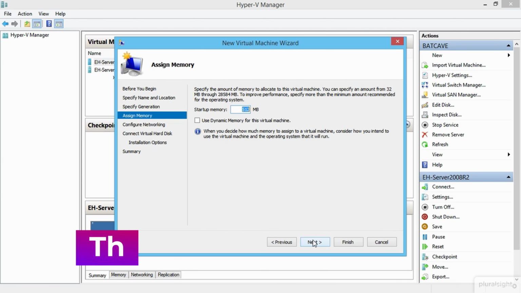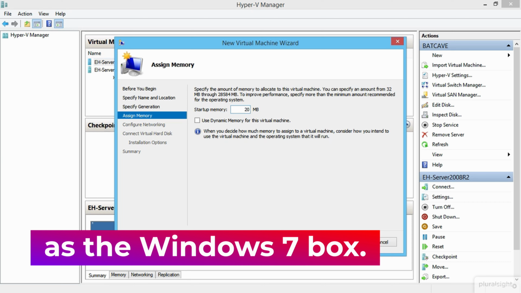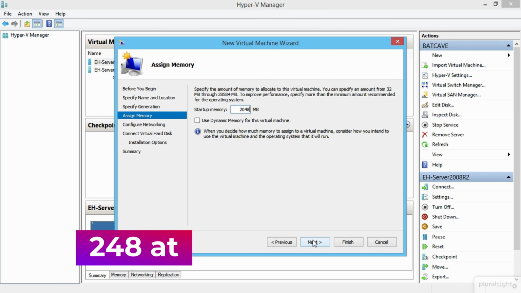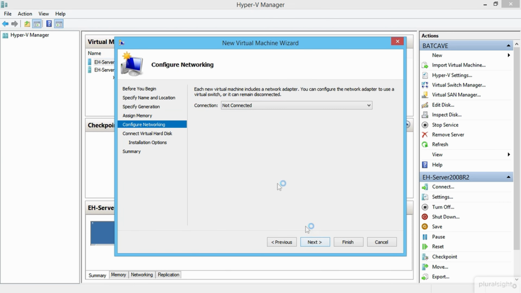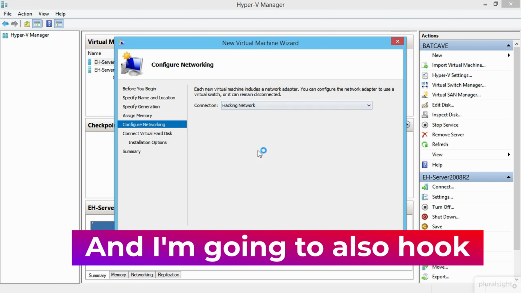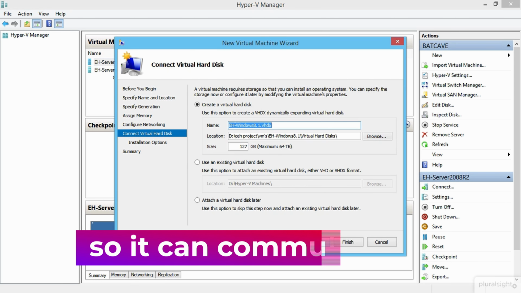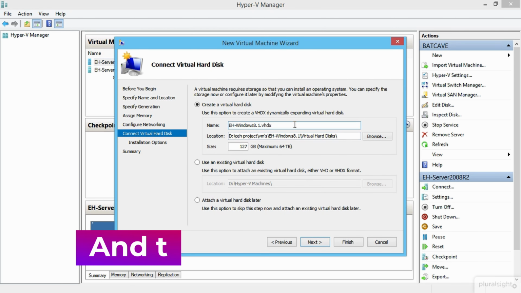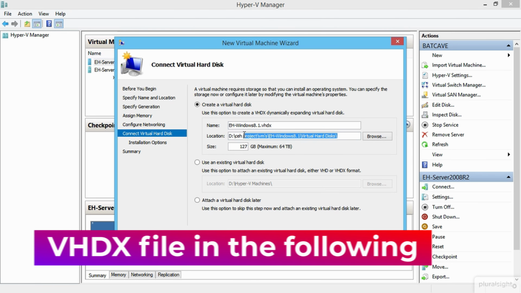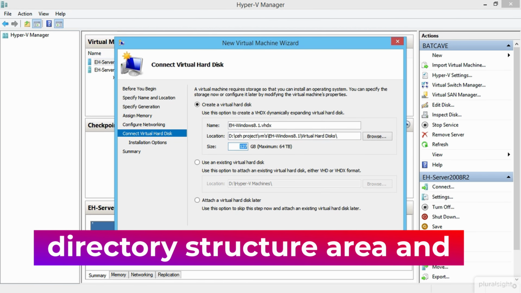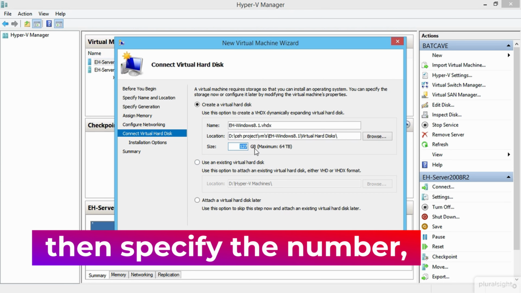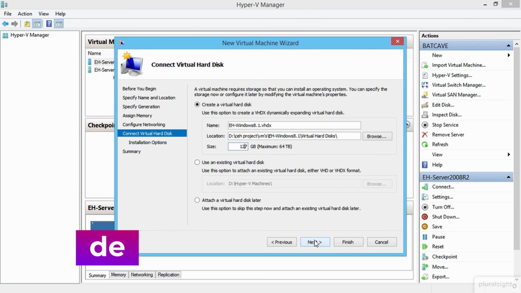This one I might throw a little bit more RAM at just because I'm going to be running some apps on it as well as the Windows 7 box. So I'm going to throw a whopping 2048 at this one. I'm also going to hook it into my hacking network so it can communicate with those machines. And then again, here comes the virtual disk. It's going to create that VHDX file in the following directory structure, and then specify the amount of hard drive space. Again, just leaving the defaults works perfectly for you here.